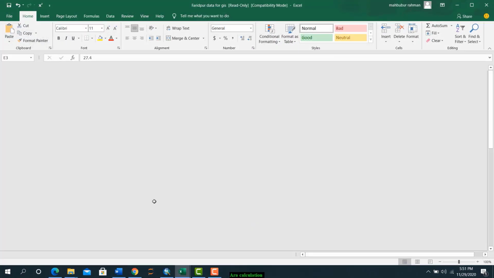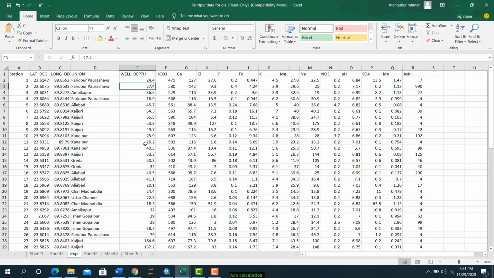What you need is an Excel file. It will be required for you. Like in my Excel file, it is well depth, and you can find such information from the geological survey in your locality or from literature, some reports, etc. Okay, I am now going to display it in my map.